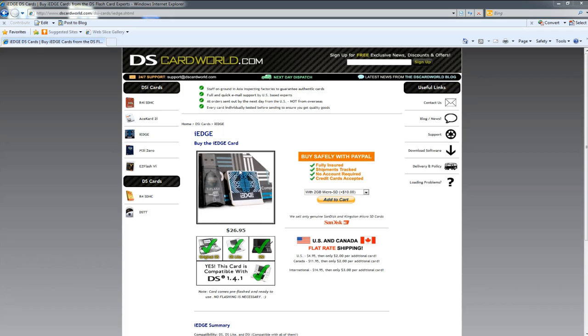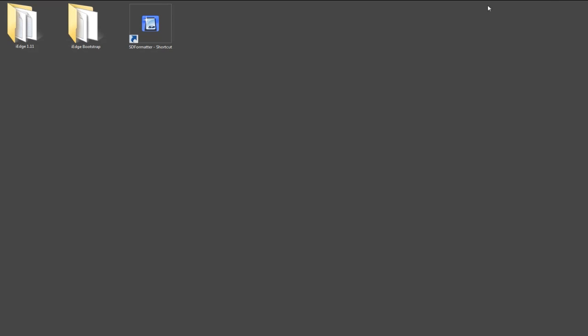When you purchase the card from us, it will come flashed and ready to use, but if you purchase it from another vendor, it might come blank. In fact, it most likely will come blank, and you will have to do this process yourself. There are quite a few steps to it, but we'll walk you through it, make sure there's no confusion.